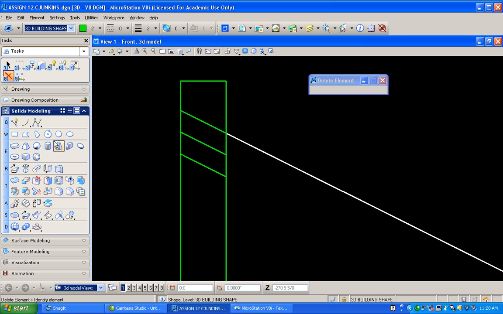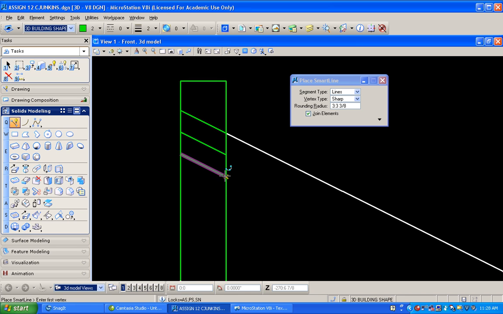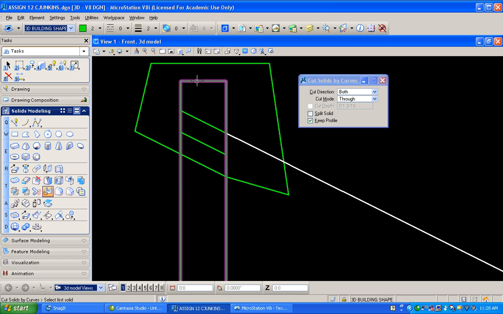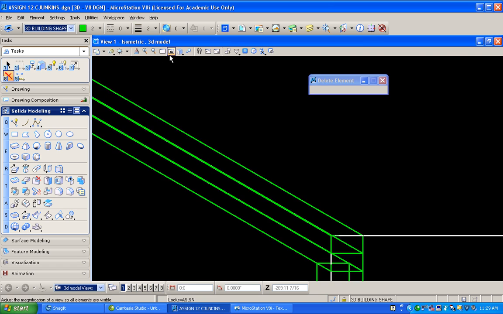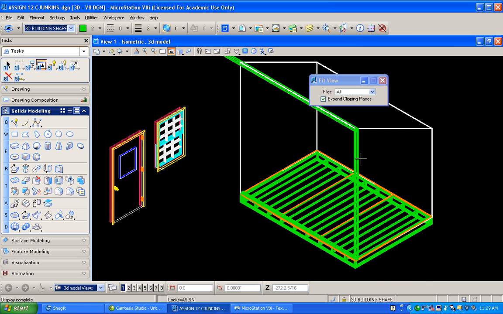Now we're going to do the same thing: we're going to turn on our ACS plane snap, draw a shape, and we're going to cut that, the vertical one. Now we're going to cut this vertical stud, this shape, and then delete it, and again go turn off that ACS plane snap. So when we go back to an isometric view now in a fit view, you can see that we've got these angled pieces that our rafters will fit on.